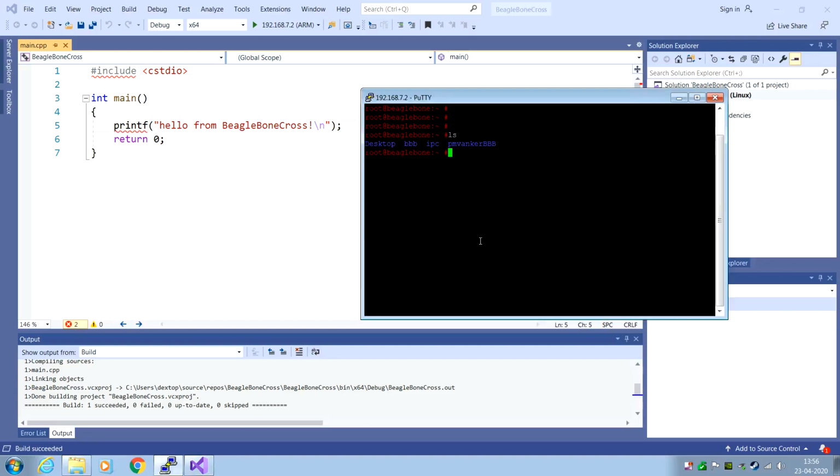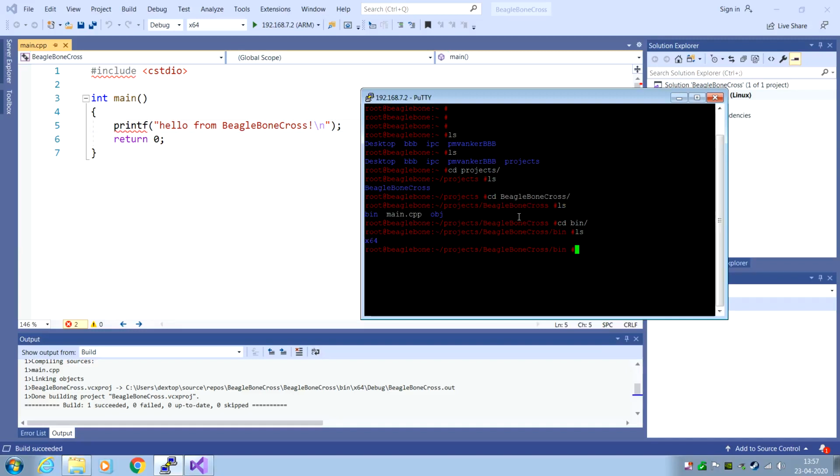If you see, there was a fourth directory, and now there is a fifth directory. The fifth folder is named project. Let's see what's inside that project. Yeah, it's BeagleBone cross. Our BeagleBone project from our host machine is copied to the Linux system inside our BeagleBone Black board.